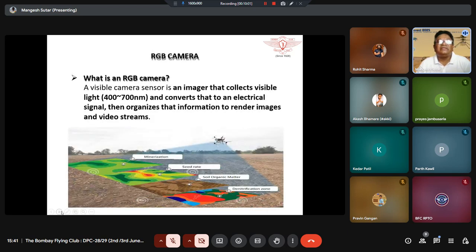Again, a visible camera sensor is an imager that collects the visible light within 400 to 700 nanometers and converts that into an electrical signal, then organizes the information to render images and video streams. So you can see, due to the software, these GIS softwares, we are able to convert the normal images into the information we require. Like we can understand what kind of mineralization is there, seed rate, soil organic matter we can provide, denitrification zones we can define. Okay, so we can find out which area has different requirements. This is all done through the GIS softwares.